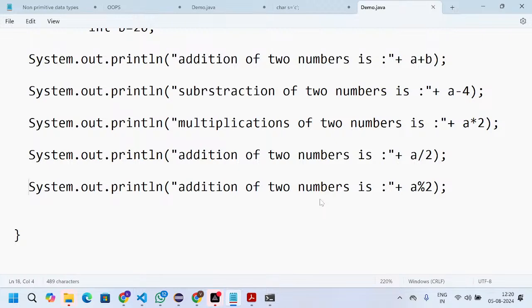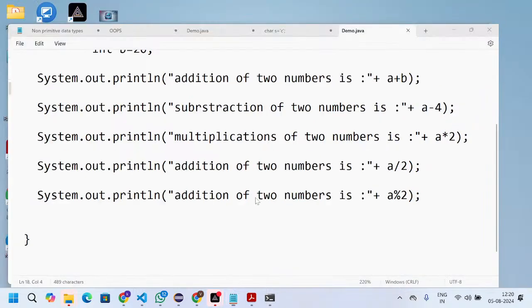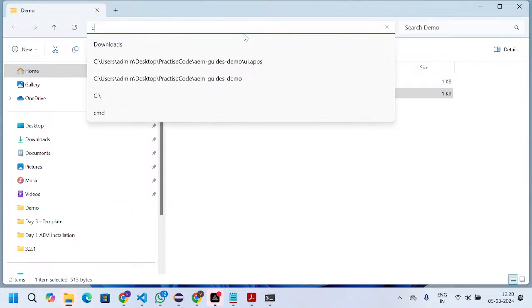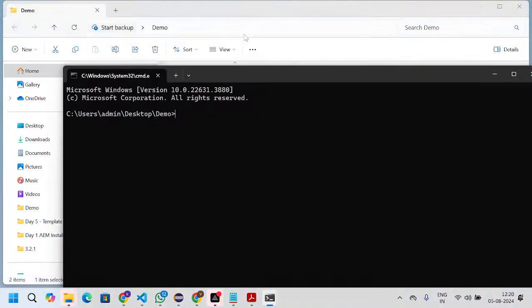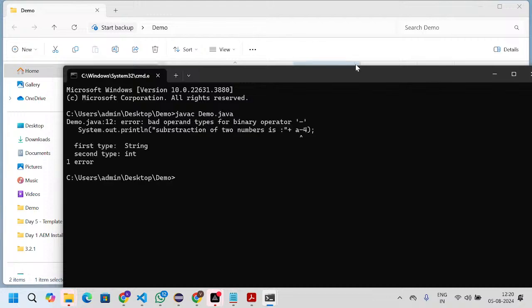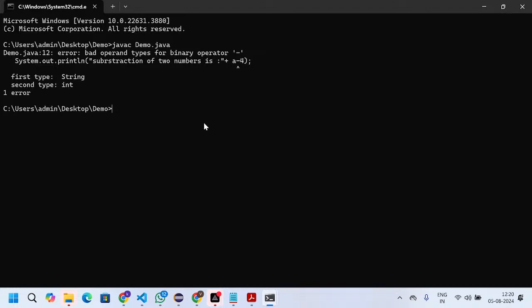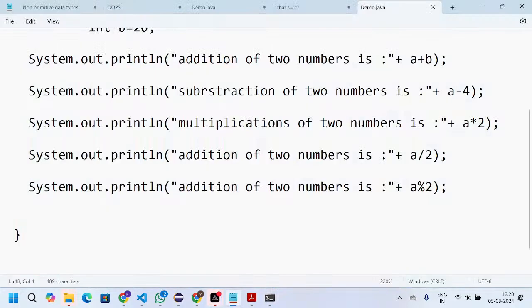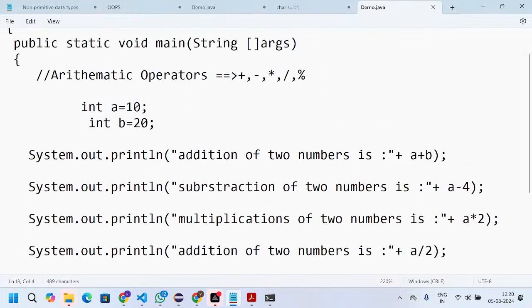I can save the file, and wherever the file is available, simply go to the file location. This is my file location, and then you can open the cmd and then javac demo.java. So it is throwing one error, that is a plus b minus 4. Where this one can go there. Then a is holding the value 10, and here we are mixing.